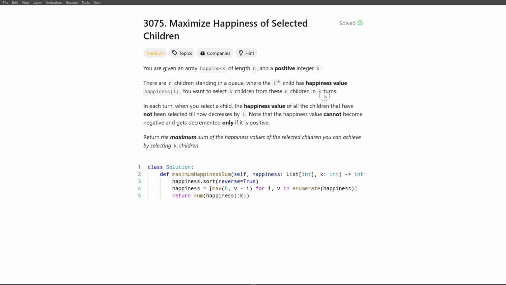However, when in one step we take a single child, then all the other children that remain on the list will become less happy. Their happiness will decrease by 1. However, it never can become negative, so if the child is already not happy at all, so their happiness is 0, then that happiness doesn't drop any lower. And we want to maximize the sum of the happiness value of all the children that we select.